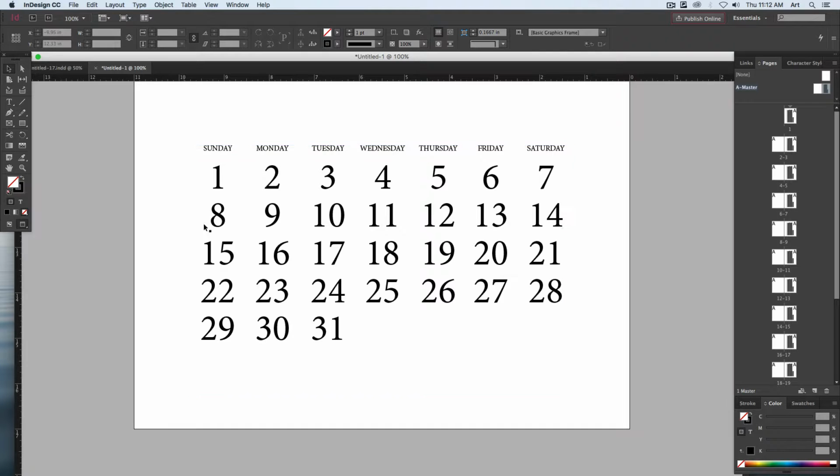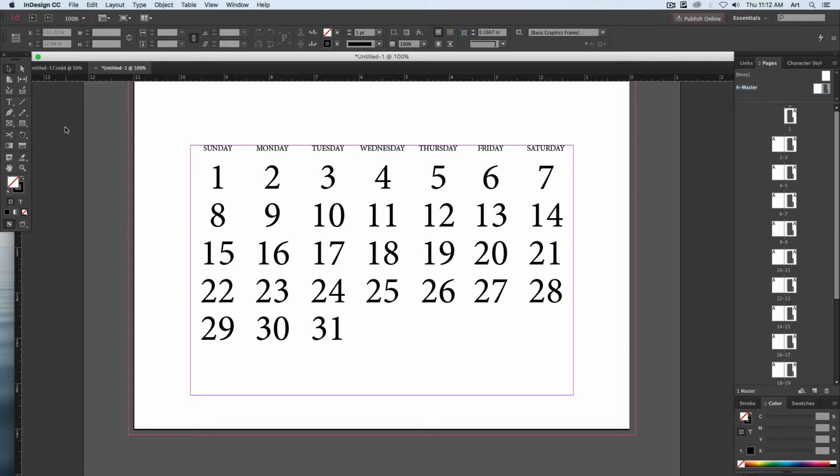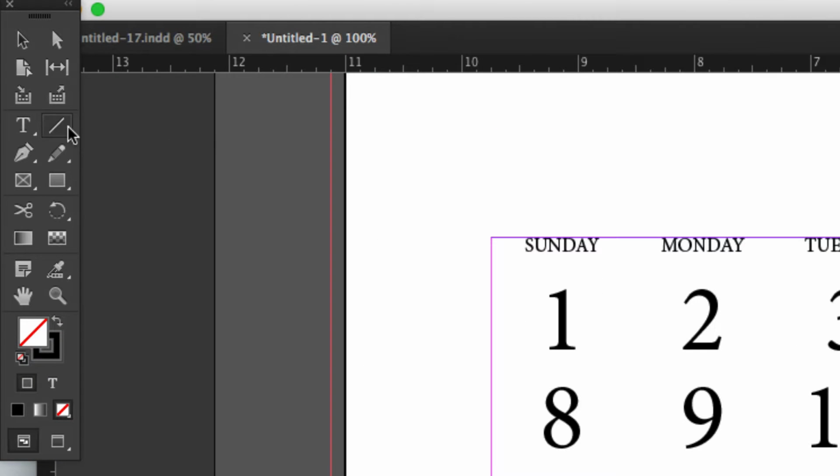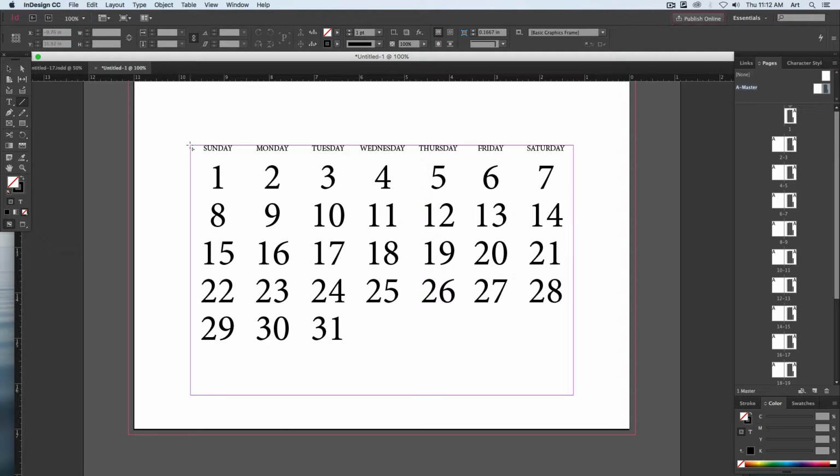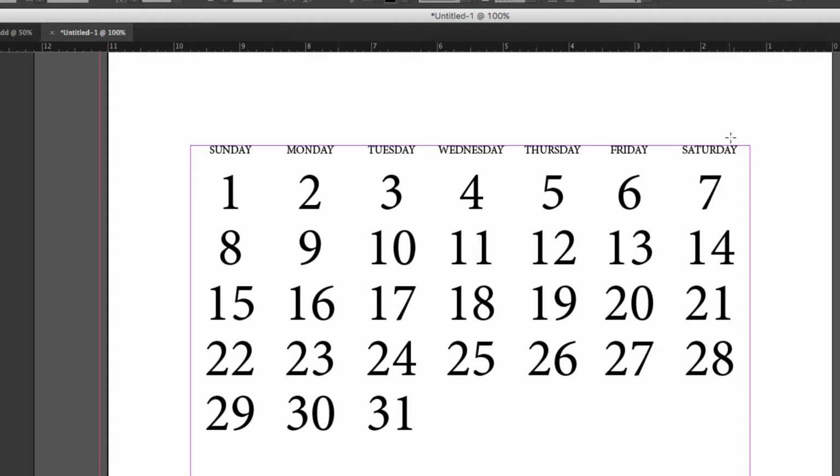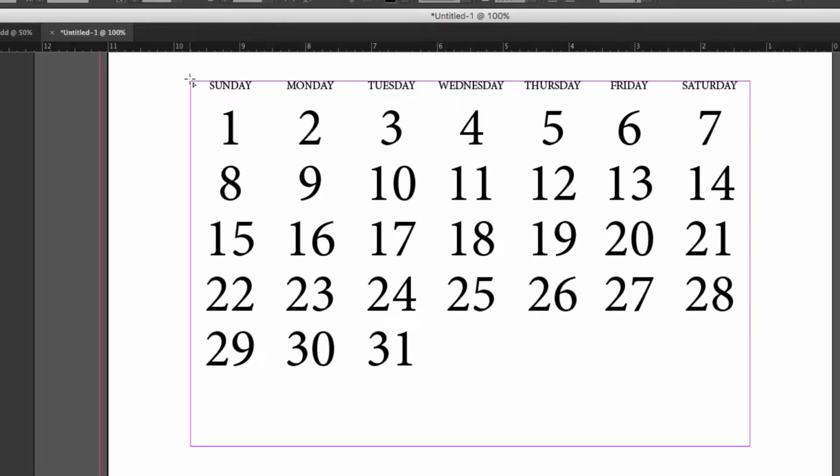Next thing, let's draw some vertical lines that separate each of our days. To do this, I'm going to grab my line segment tool. I'm going to draw a line starting from the edge and then one in between each one of these. But I'm not going to do it correctly the first time. So draw a line segment. It goes from the top to the bottom. There's one. Draw another one. 2.